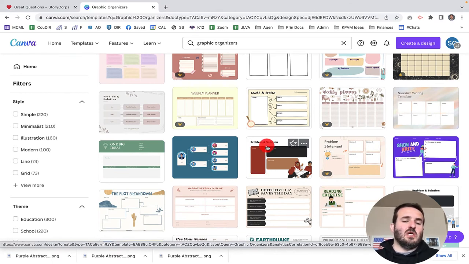And again, these can be shared digitally, so you don't have to print them all out if you're thinking about the amount of paper that this is going to take. Students can have these if you're in a one-to-one situation or even a two-to-one situation. They can be editing these in their own Canva account.